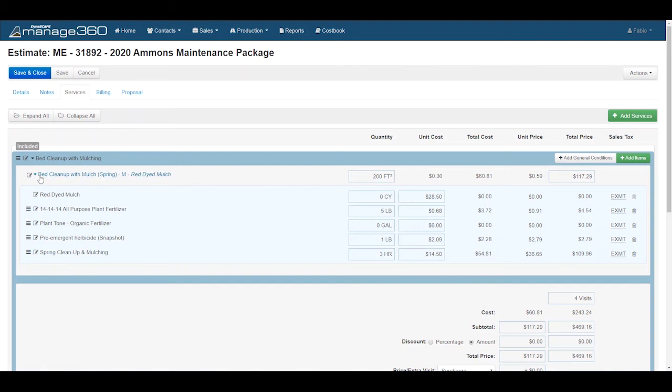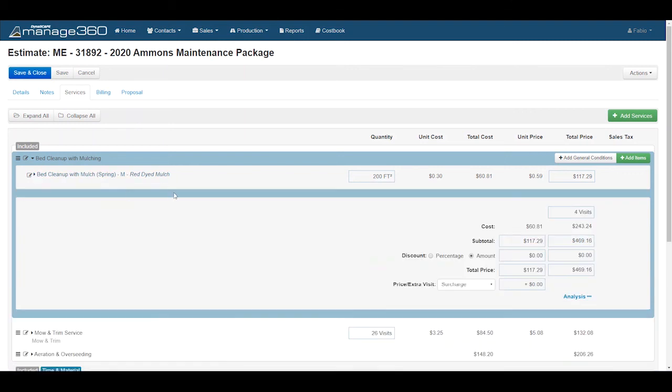Now, when you have the item, so when that information is there, the other thing you can adjust as well, again, on here is the price of the visit.